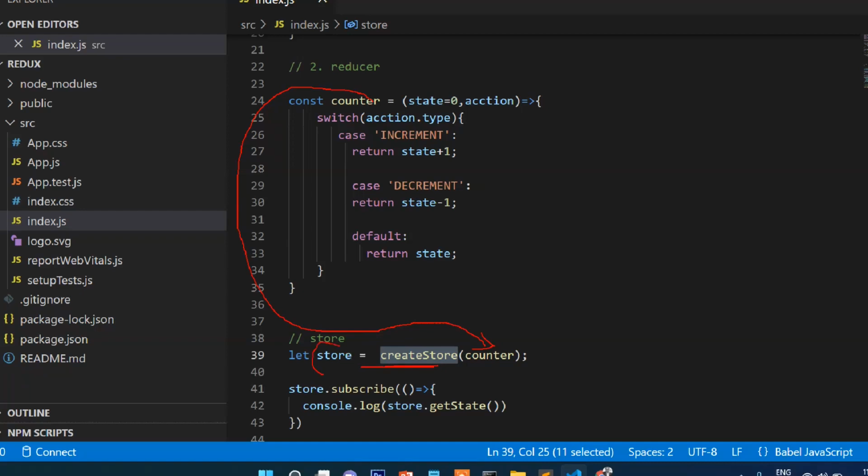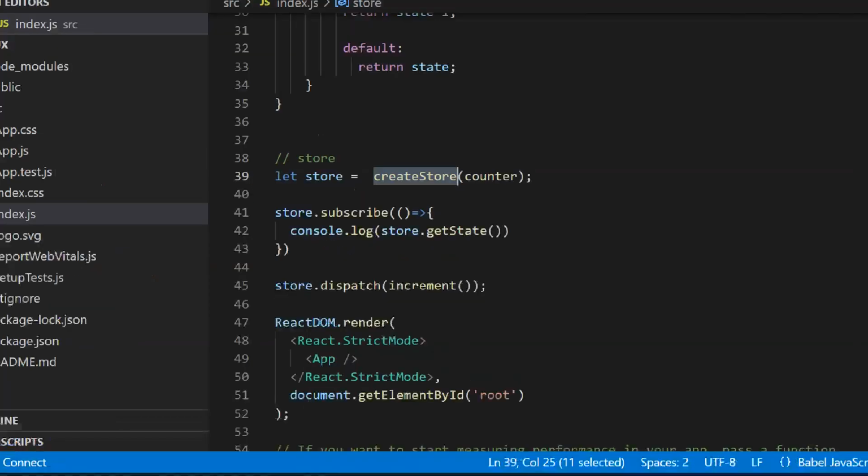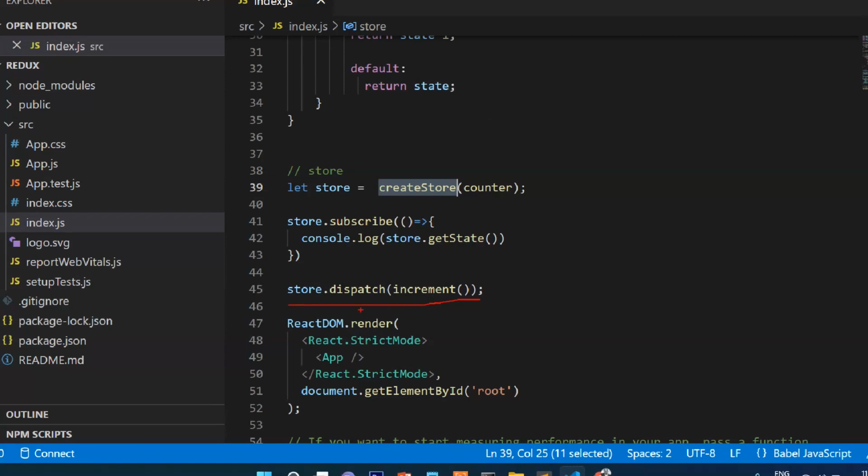If you want to fetch the value from this store, there is a method called getState. Through getState you can fetch the value of the store. But unless you dispatch this function, that means the action, the actual result will not reflect. So we have dispatched this increment action, and finally the result is showing.